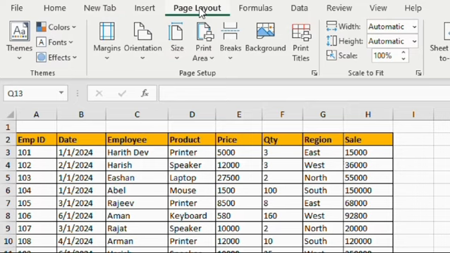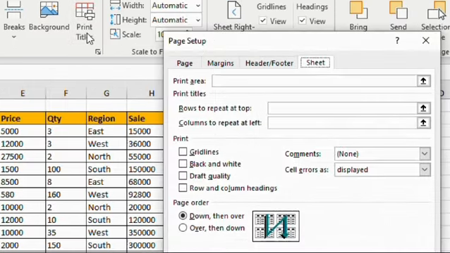What's next? Great. Look for the print titles option. It's usually under the page setup. Once you find it, click on it and a new window should open. Okay, I see the print title option and I have clicked on it. The new window's open. Perfect.